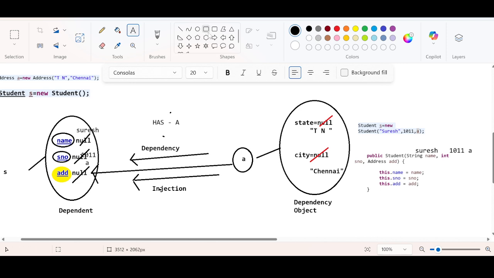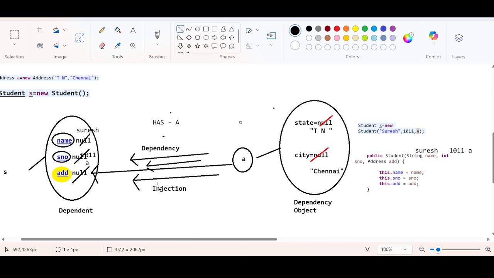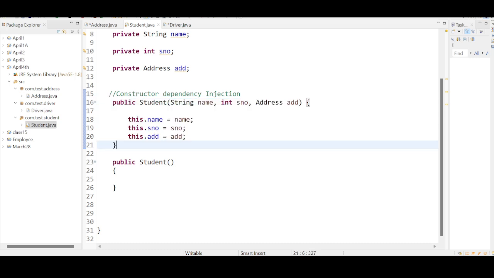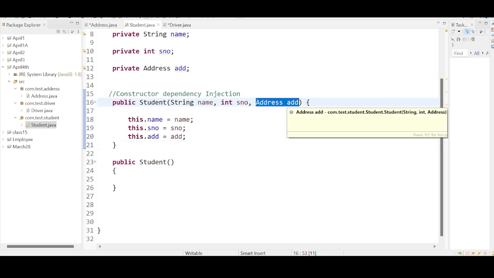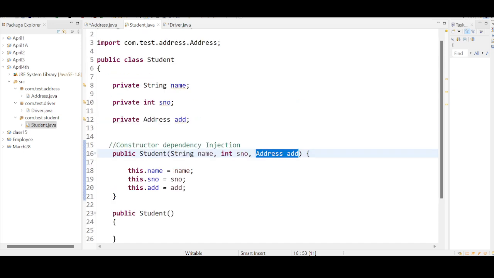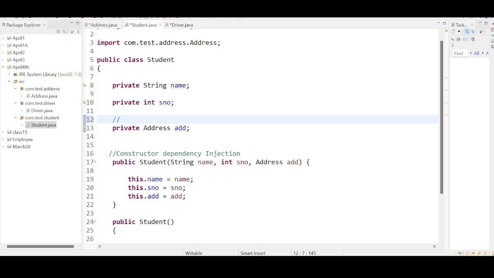Done. You have successfully done the dependency injection. How did you do it? By using the constructor. So this is one of the ways that we can do it. If I don't have this address reference, if there is no relationship between two classes, then you don't say that there is a dependency injection. Only if you have information about another class do you talk about the dependency object. This is called the dependent variable.